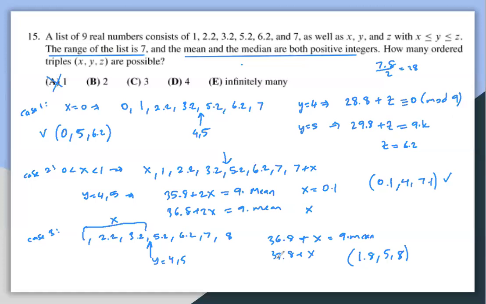Okay, so when you add this, we got the 37.8 plus x. It's going to be a multiple of 9, which is 36 if I choose. X will be negative 1.8, which doesn't work, so that's no good. If I choose 5 for the mean, that will be 45, but x will be way larger than our condition, so that doesn't work. So from here, there are no values that will work out.